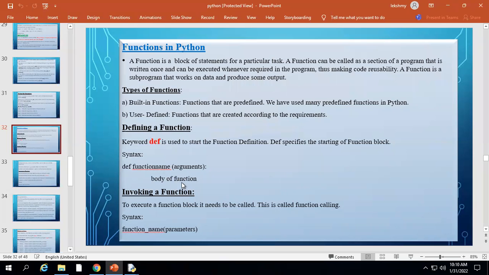And how to use these functions which I created in your actual program? That step is called invoking a function. To execute a function block, it needs to be called. So invoking is nothing but calling a function in your actual program or where you want to use it. So that is function calling. Using the function name, we are calling the function. At that time, if you need any values, you can pass them as arguments to your function. Okay, so all these things we have completed.